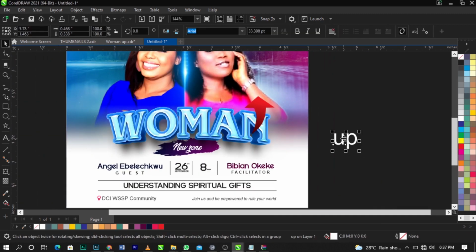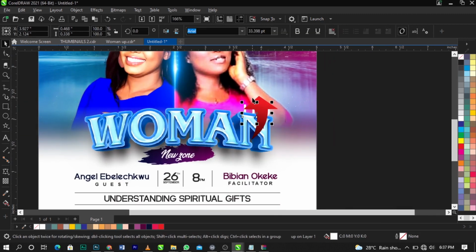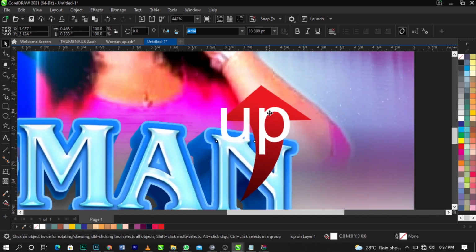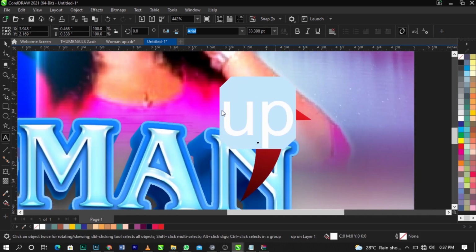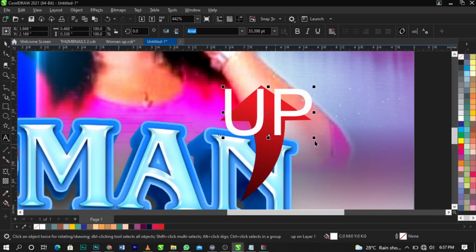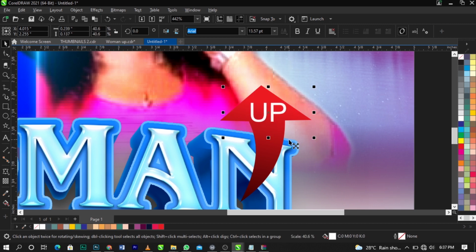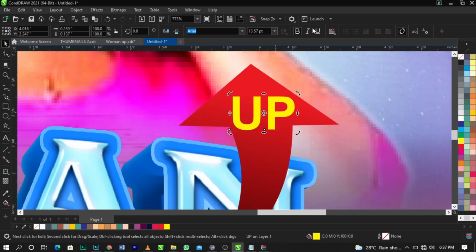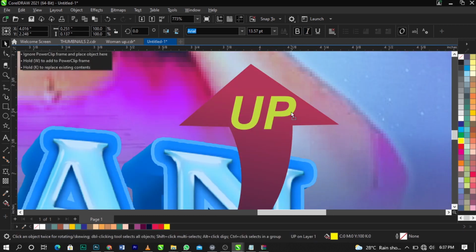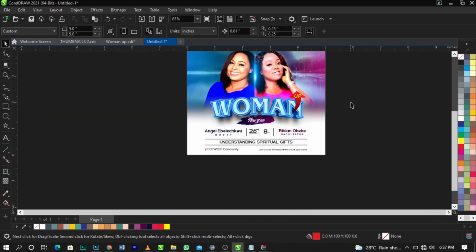So I'm going to bring this one and basically change to uppercase. Once you do that, just scale this down and give this bold and give it a yellow color. So basically this is what you're going to have. Let's italicize it and leave this to this, guys.